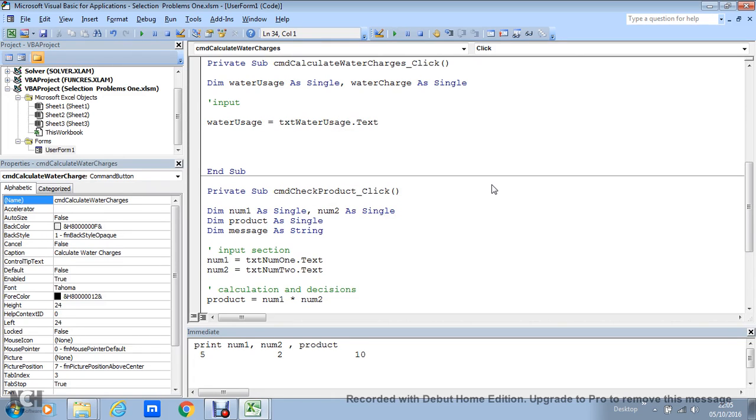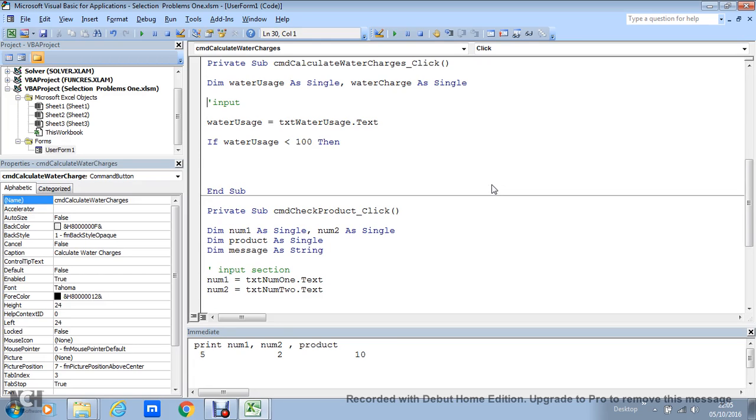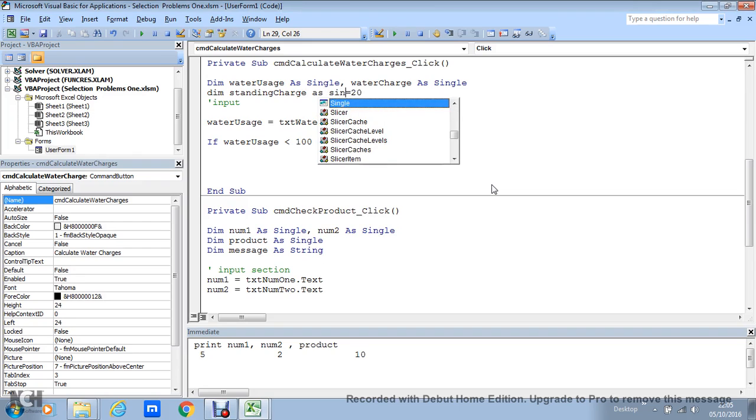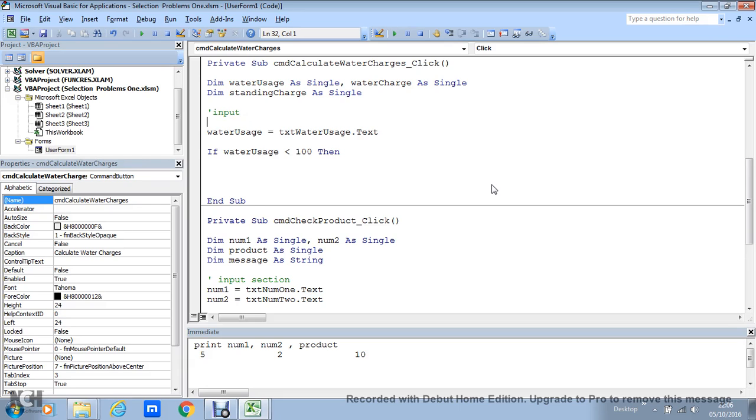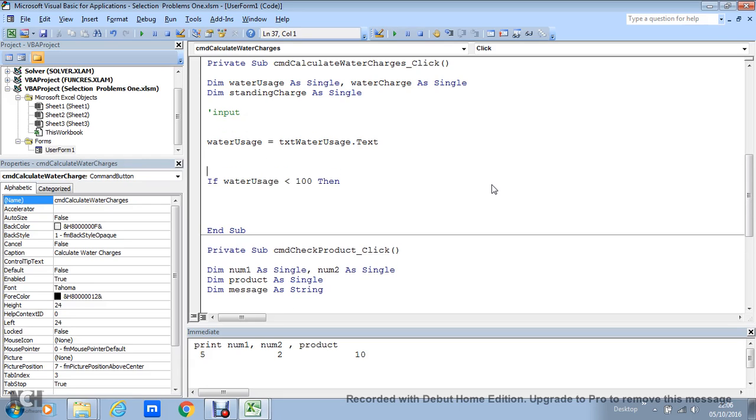Text, and then there's an if block here which is basically water usage is less than 100. Now I forgot to do the standing charge, so I'm going to define a variable here, standing charge. Let's say that's 20. Sorry, as a single. I'm doing too many steps there, that's a single. And then I actually set the standing charge here. So that's the input section.